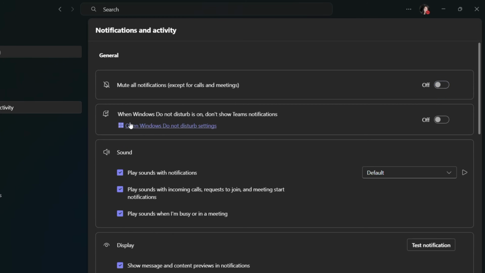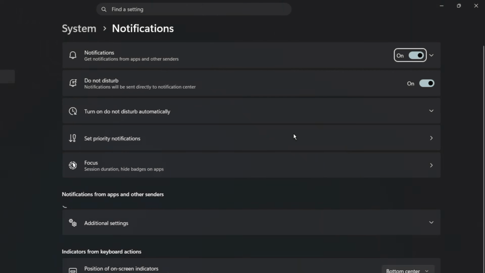Next, down here, it says when Windows Do Not Disturb is on, don't show Teams notifications. So make sure this is disabled too. You can also click Open Windows Do Not Disturb settings and make sure it is turned off.